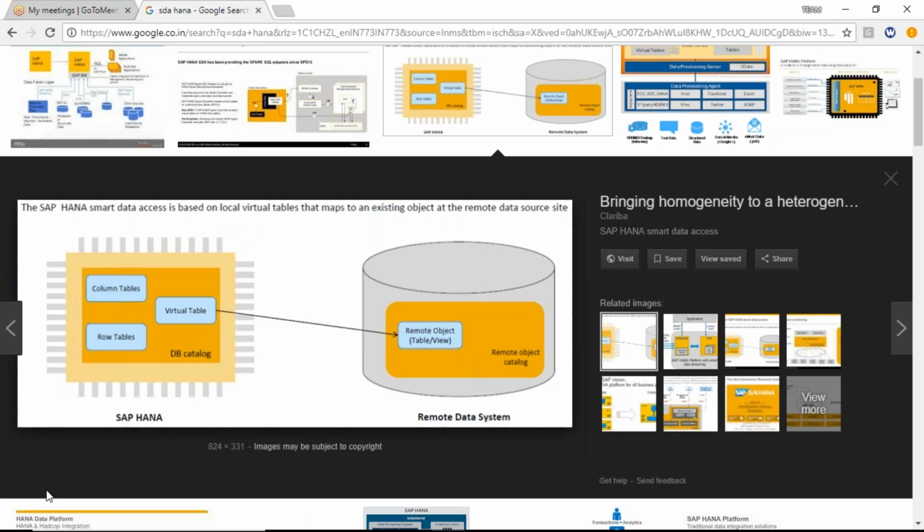Till now we have an idea of two types of tables, row store tables and column store tables, right? Now you will understand the third type of table, that is a virtual table.